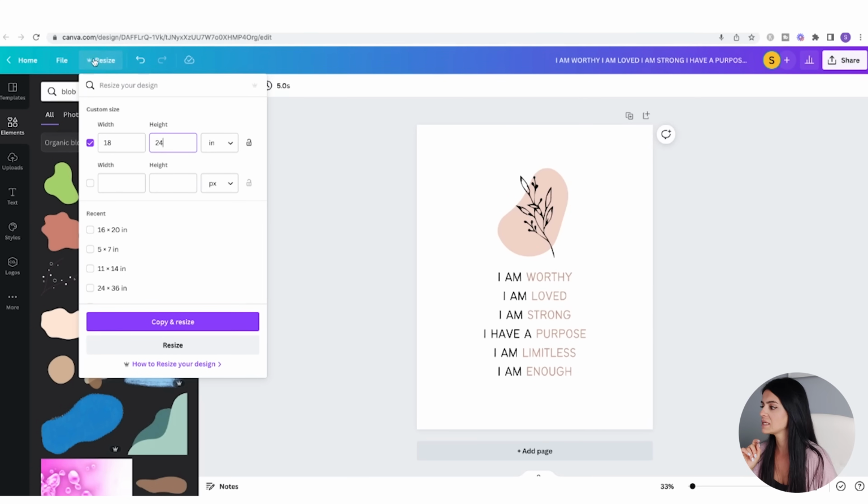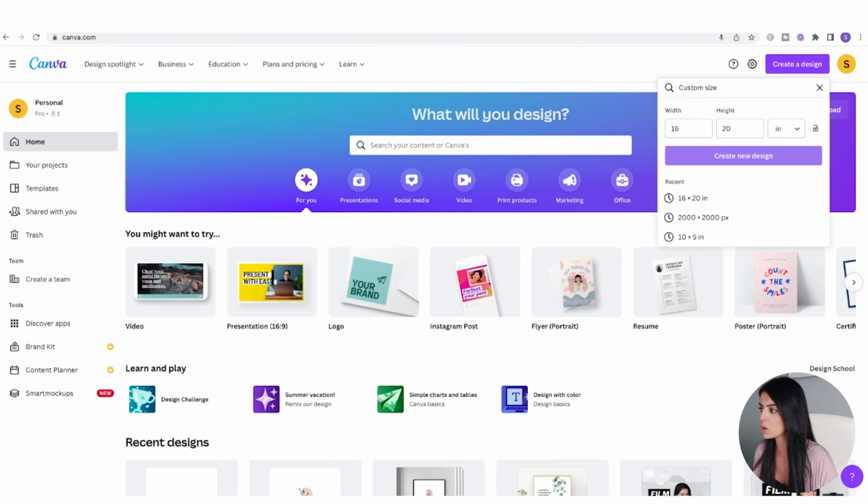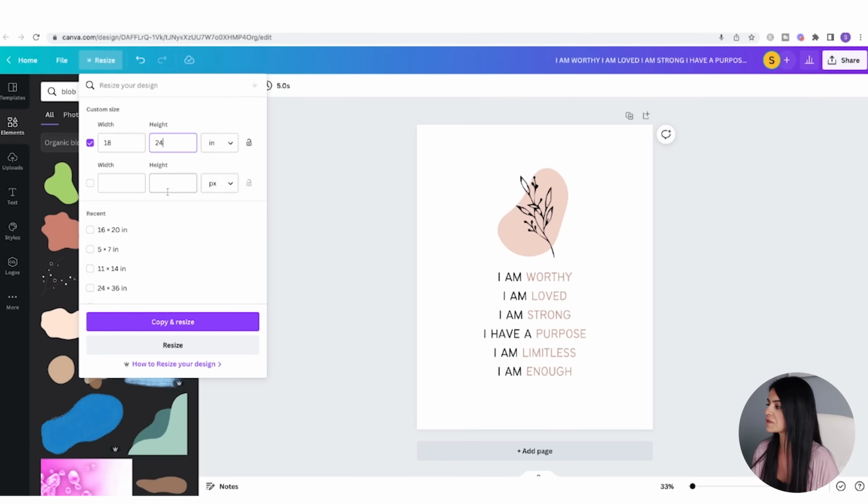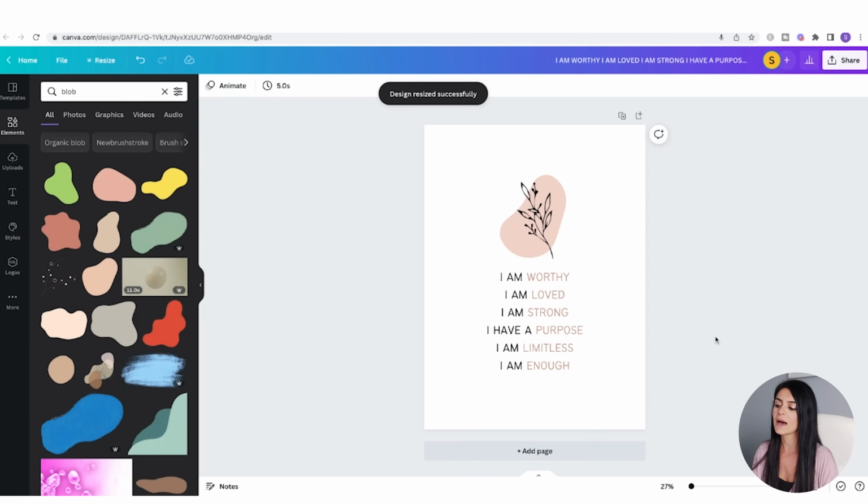Now you'll also notice that this has a crown right beside it. You can only do this under the Pro version. So if you want to create another size, I recommend going back to the homepage, go back to create a design, and you can go 18 by 24 inches, and then create a new design, and then just copy all of the elements from your first artboard onto your new artboard and save that. So for this one, I'm going to use the Resize Pro feature, and I'm just going to click on Resize, and it automatically resized my artboard to 18 by 24.